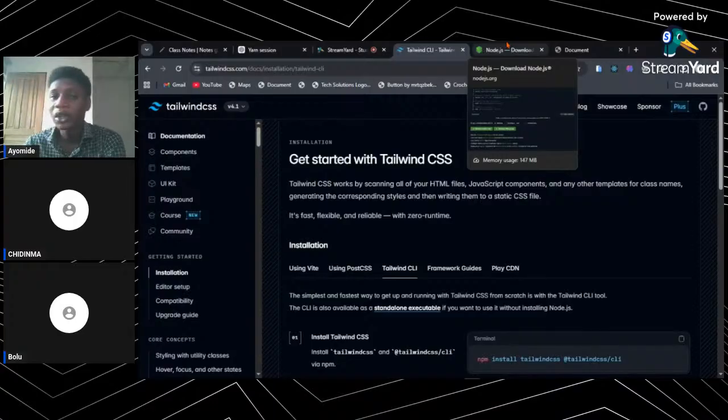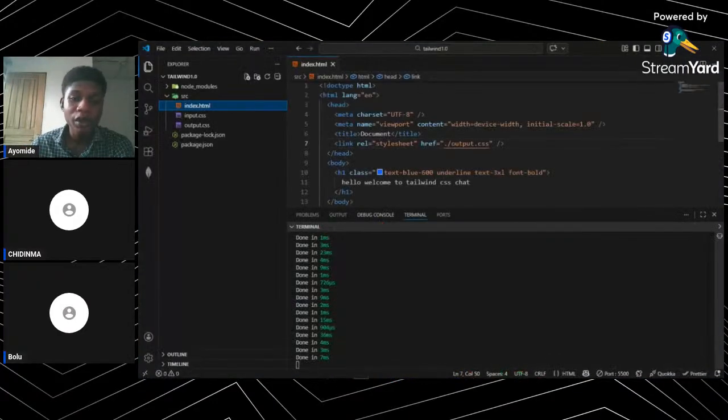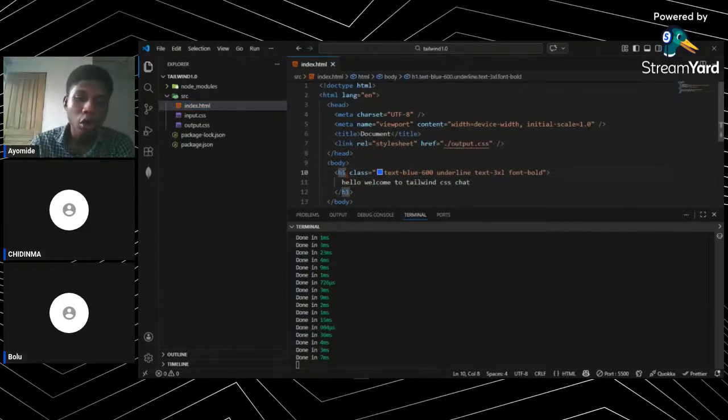Because if we look at the example we have here, if we were to write the text color in our CSS, we have to first call h1, then say color, then call the color we want. But with this one, you just write text-blue-600 and it gives the color for you. You don't have to go through a lot of process before you style your HTML. So that's one of the advantages that come with Tailwind CSS.